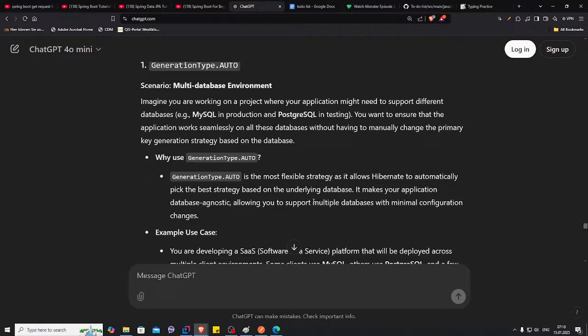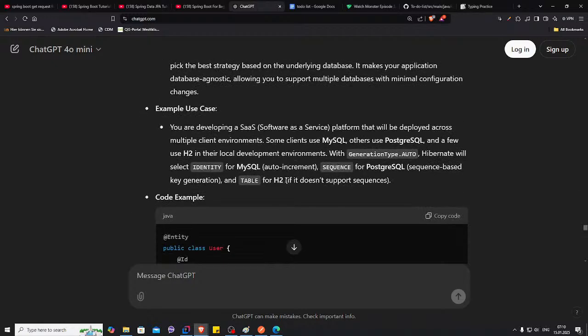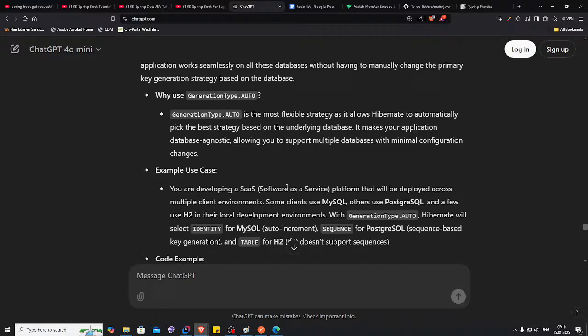Okay, I see. So auto will pick based on what database we have, and that's why it's for everyone. And the table will be used if we didn't use one of the mentioned databases. The second one will be for MySQL. The third one will be for Postgres and Oracle. Okay.